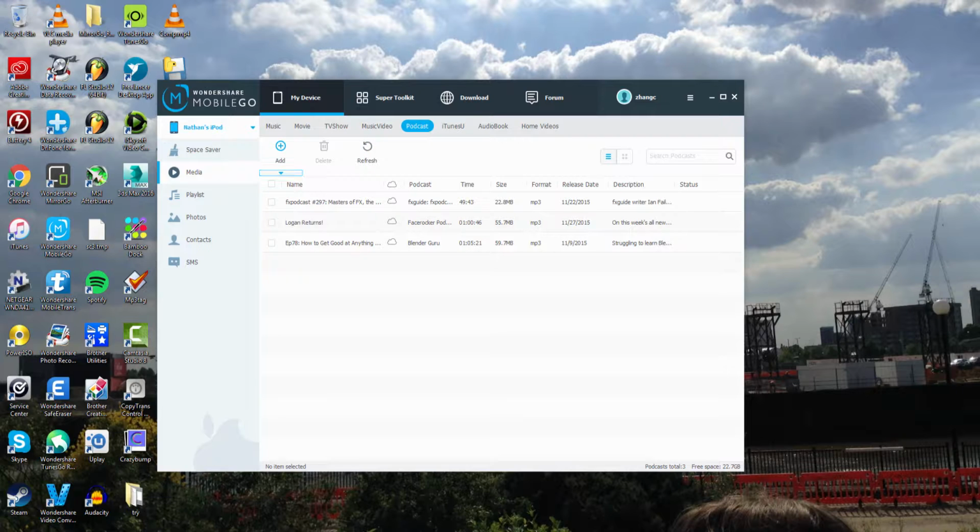In order to add something, we can click on the add button or the arrow below to add a file or a folder. If I wanted to add something, I could select it, and then it will connect, convert, and sync it with my iOS device.